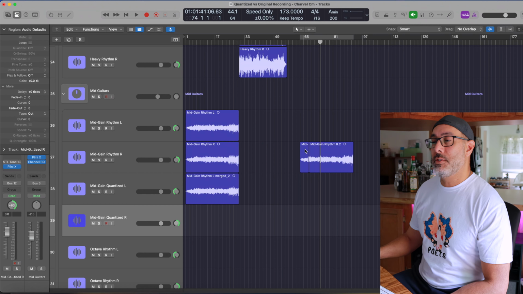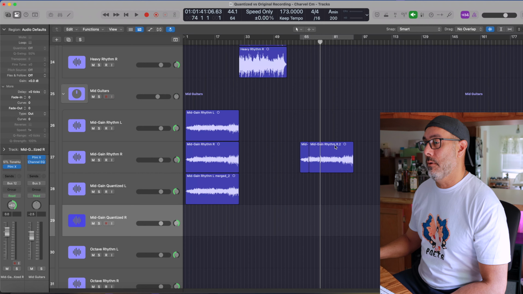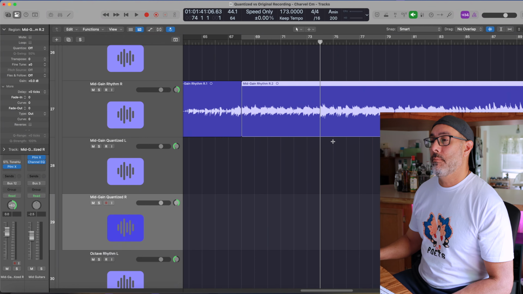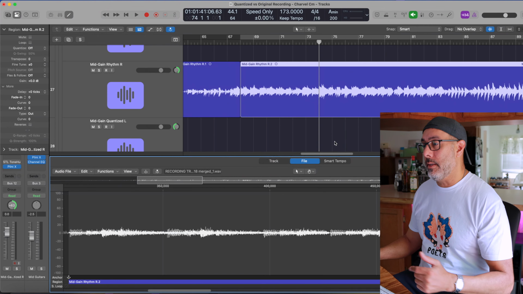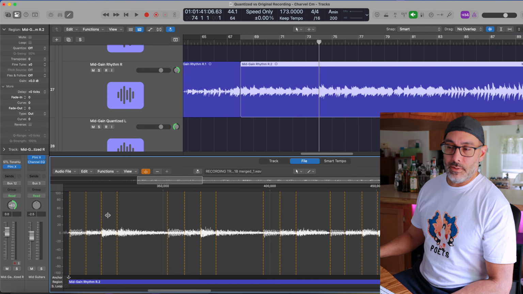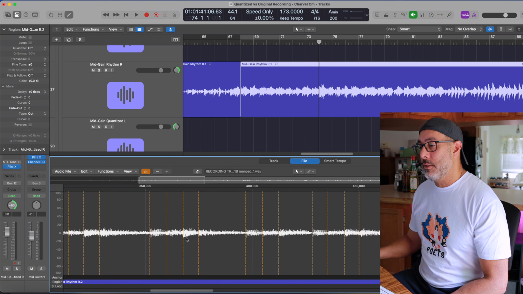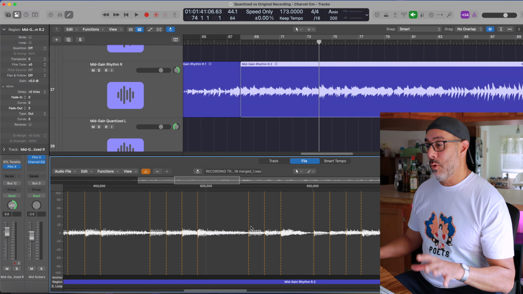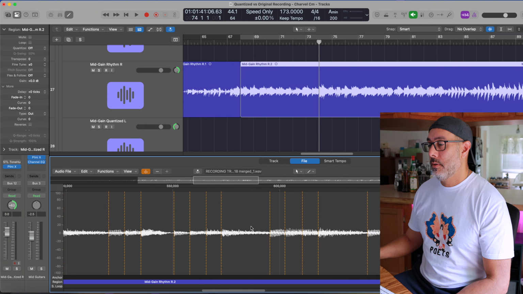Now we're going to do the same thing with the second region here. So we've already cut it earlier. We're going to zoom in on it. Same process all over again. E, detect transients. Search to make sure that the transients are in the right place and that there are no erroneous transient markers where they shouldn't be.